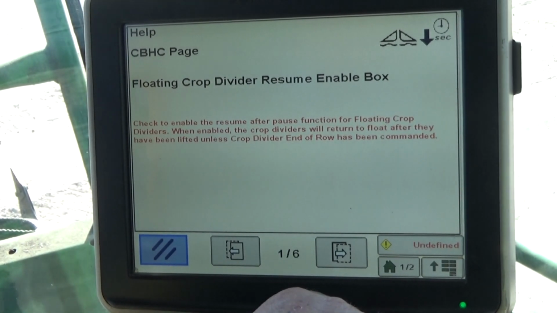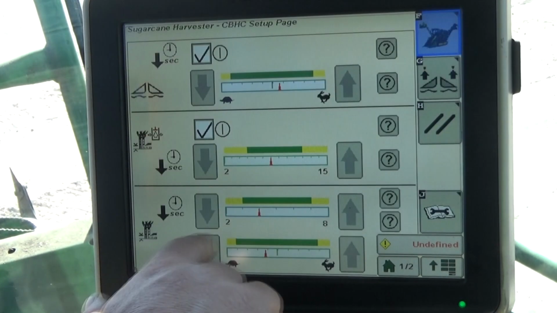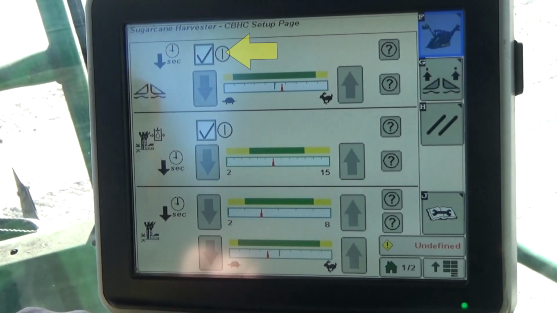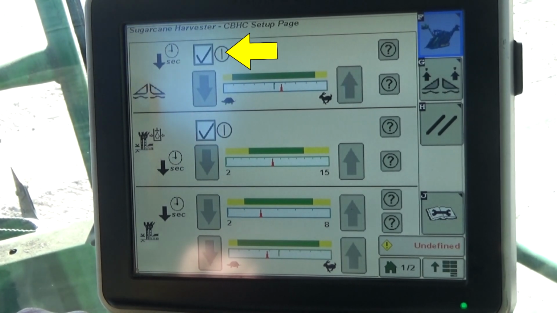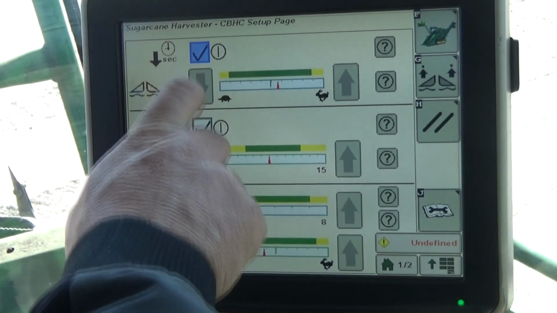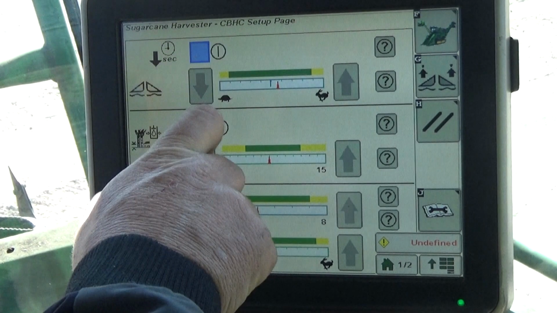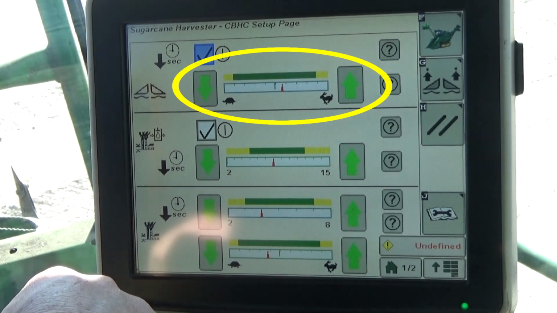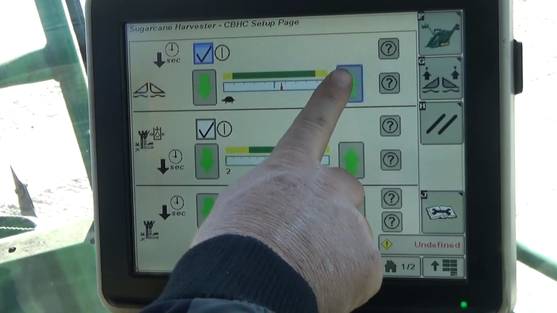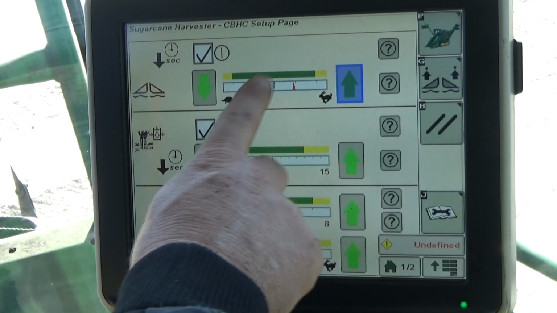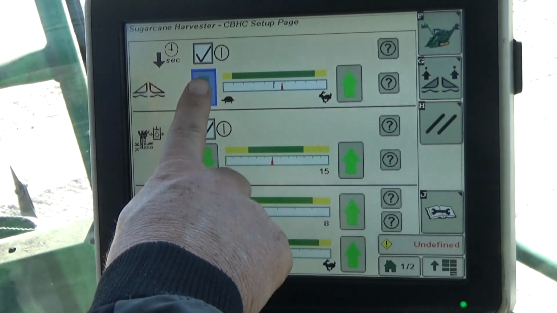The first is Floating Crop Divider Resume Enable. When enabled, this feature allows the operator to momentarily lift a crop divider to clear an obstacle in the field, and then allow the crop divider to return back to the float mode. When disabled, the crop divider could be raised, but will not return to float automatically. The up and down arrows and adjustment bar allow the time delay for return to float to be adjusted from the factory default setting of 3 seconds.